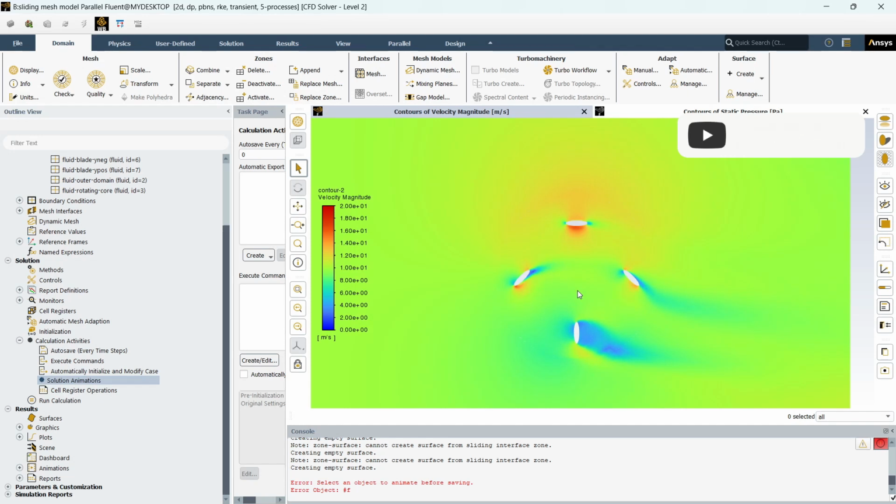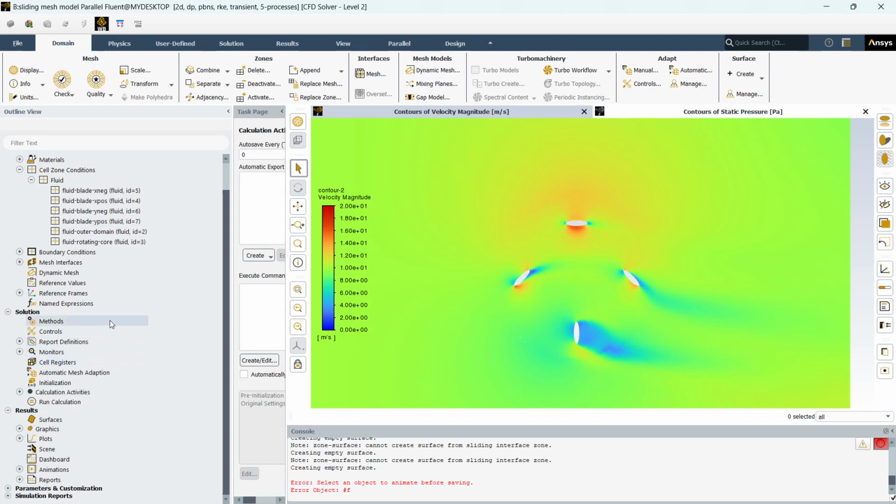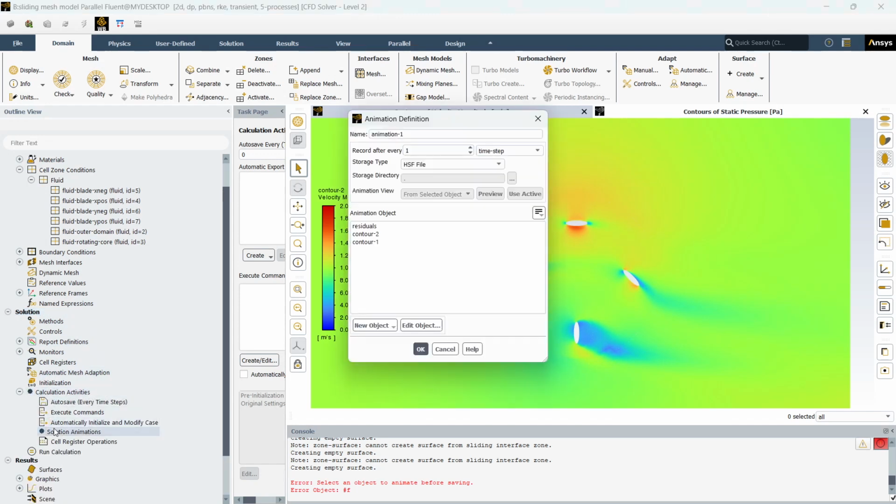Now, let's go through each step, and I'll explain why we do it and what each option means. From the Fluent menu, go to Solution, then Calculation Activities and click Solution Animations. This panel allows us to define what to animate, when, and how to save it. Set Record After Every equals 1. We want to capture the simulation results after every time step so that our animation appears smooth and continuous.